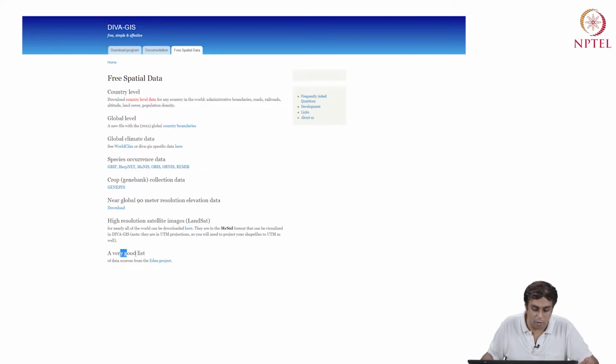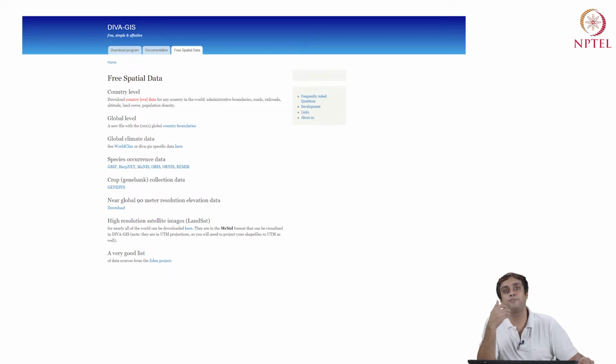Okay, and then it says a very good list of data sources from the Eden project. So just look up the Eden project. These are very interesting starting points, honestly. One of the basic queries of people who want to work with spatial data is, where will I get these data from? Well, it turns out that there are now incredible amounts of resources as far as the spatial data are concerned.